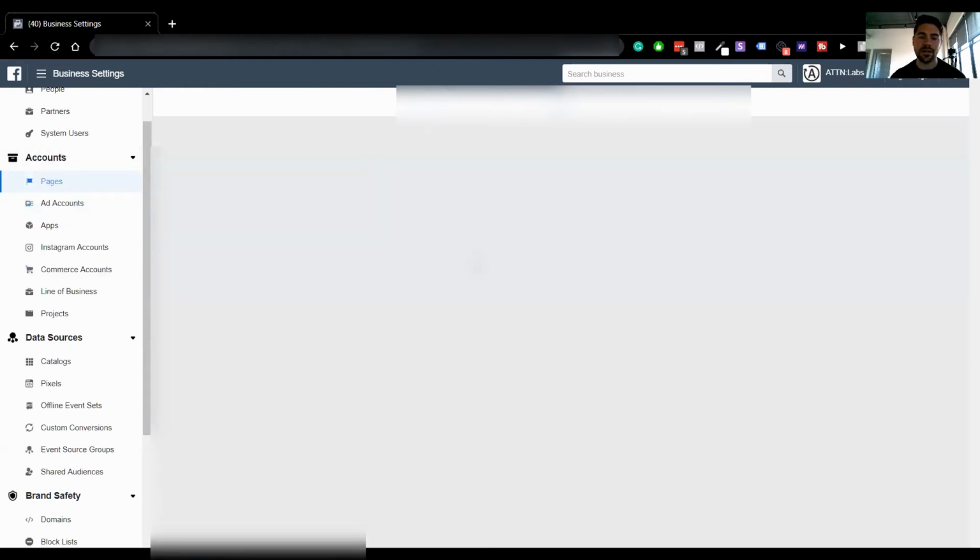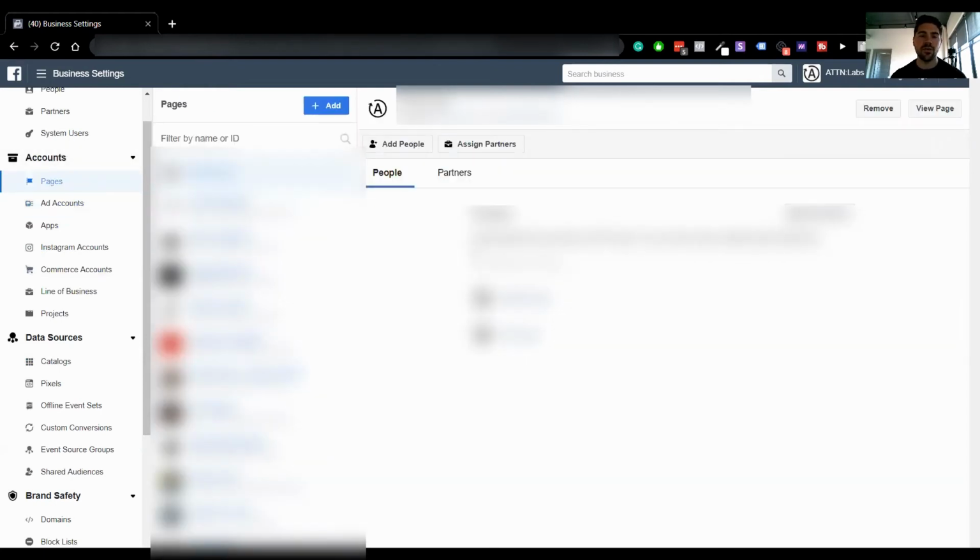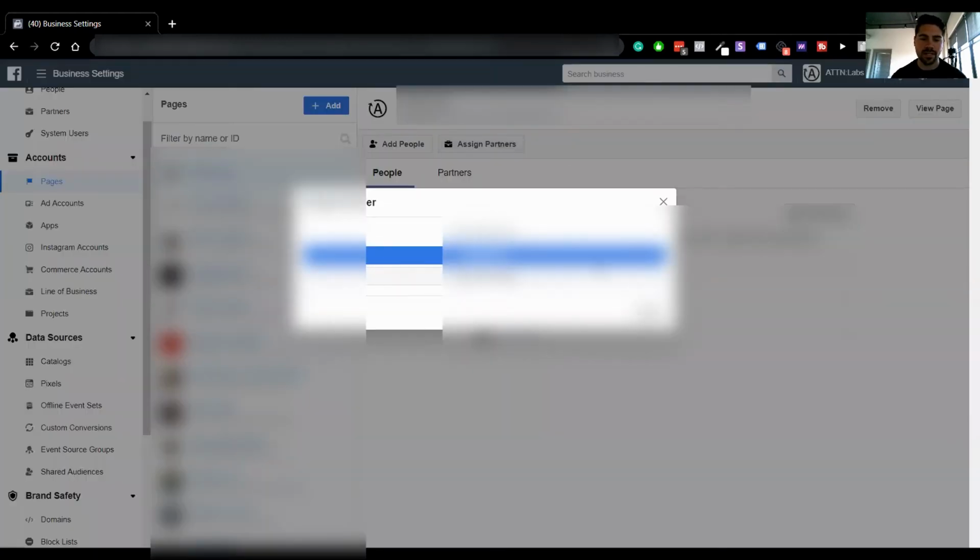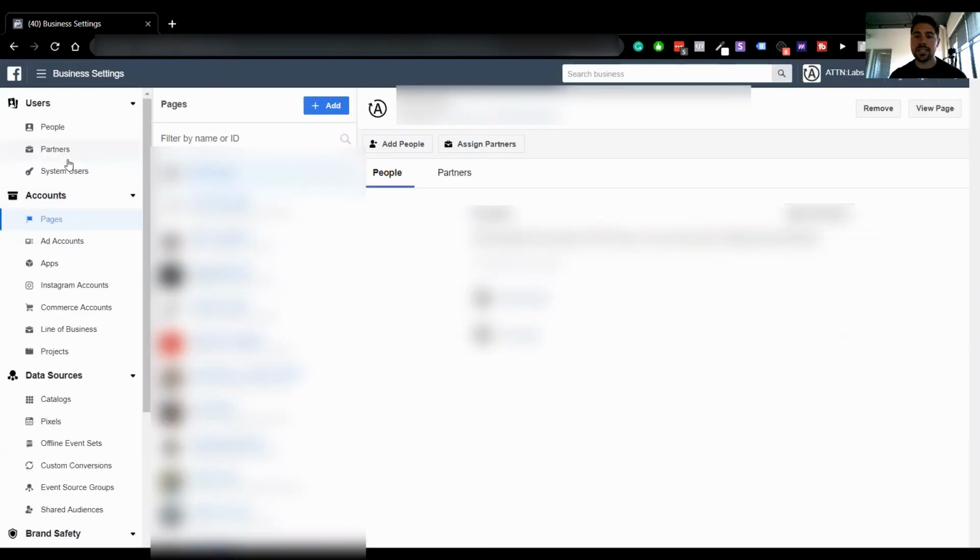Pages, another area. Make sure that in pages, you have all necessary accesses. You've claimed all of your pages. And if you need to, you assign partners. This works for everyone. You can get a link. You can add a business manager ID, whatever you do. And the business manager ID, again, is what we covered at the very beginning under the business info settings in the top area.